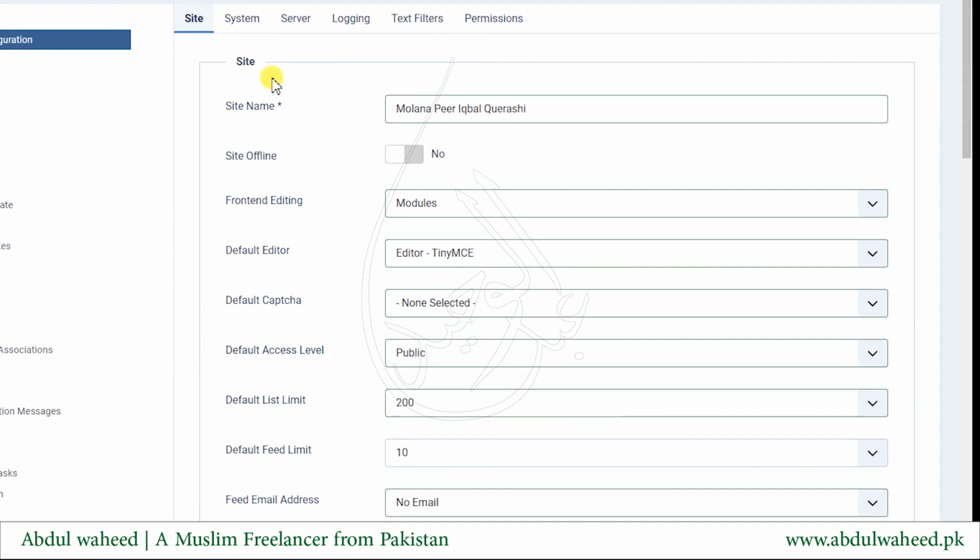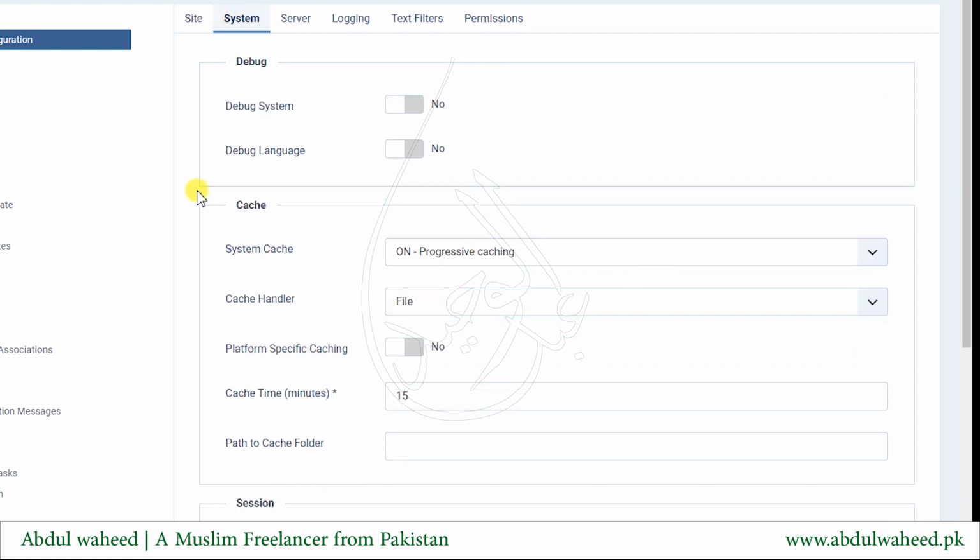Next is the system tab. First of all, debug. If you are developing your website, or a developer is working on your website, they want to diagnose your website, language translation and SQL errors. If present, then it will be shown if I set it to yes and save it.